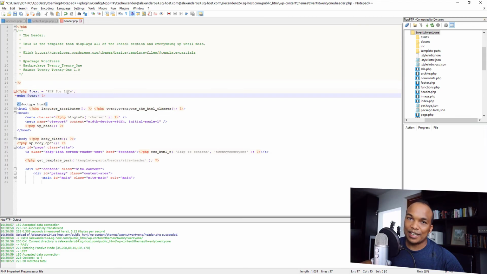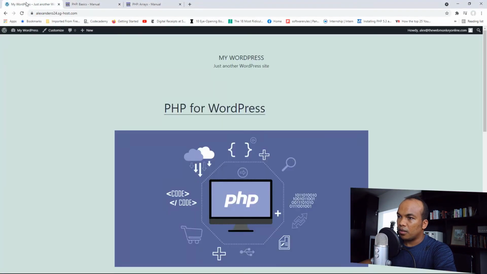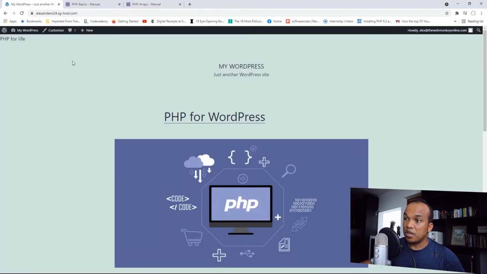So this is a string variable, and I'm now echoing out the text. So instead of me writing echo PHP for life, I'm just simply echoing text because the text variable has the value of PHP for life. And of course, if I save this and I go back to my website right here and I refresh the page, up there you're going to see PHP for life.